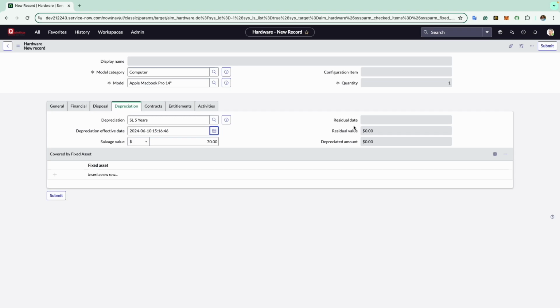Now comes the residual value field. This is also read only and calculated automatically by the system. Here you will see the remaining value of the asset after it has been fully depreciated. Now comes depreciated amount. In this field, you will see the automatically calculated amount an asset has depreciated so far in its life cycle.